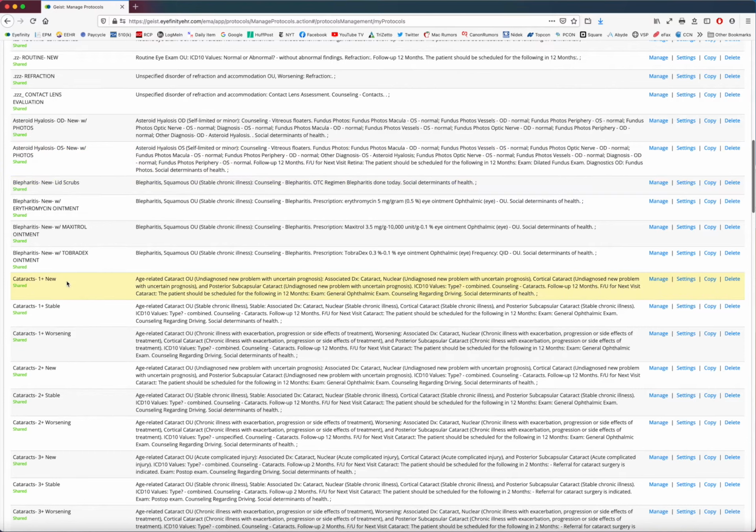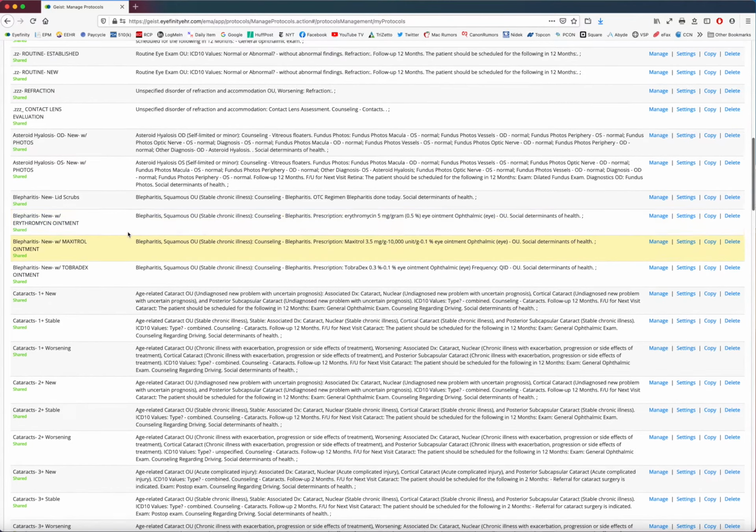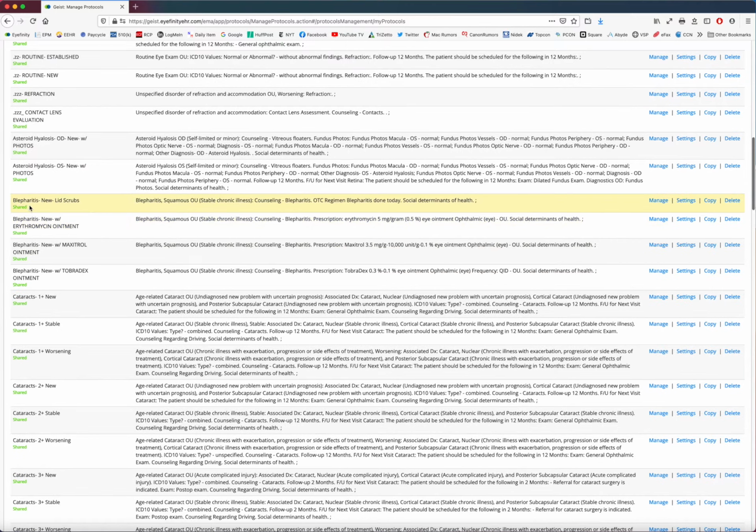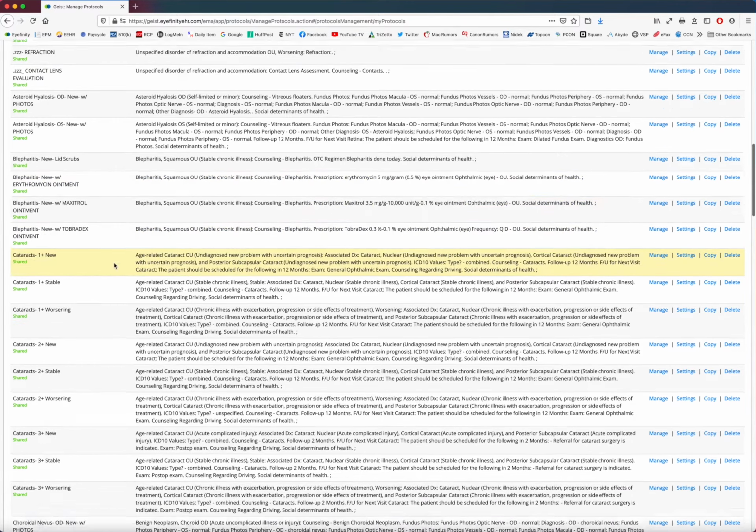If we go down here, blepharitis is almost always bilateral. It can be unilateral, but most times it's bilateral. So I have blepharitis in both eyes here. And whatever your normal protocol is, sometimes blepharitis will just do lid scrubs, or sometimes we'll add erythromycin ointment. So with one click of a button, we have everything documented, counseling, and a prescription for erythromycin ointment already written, just with a click of a button.